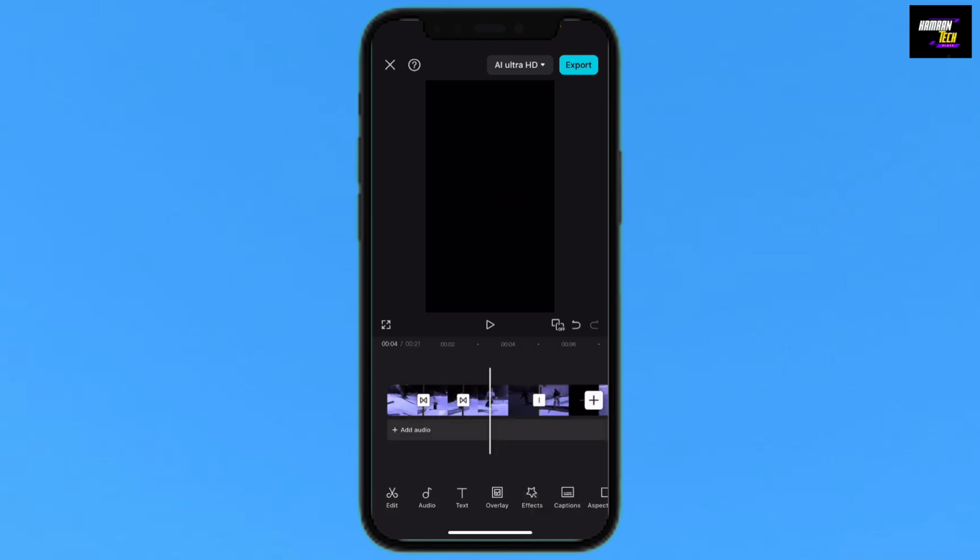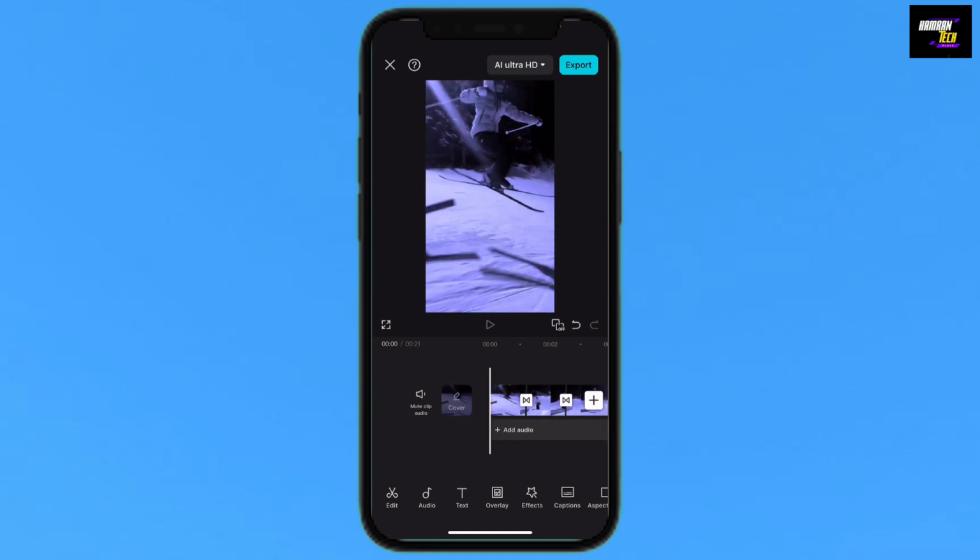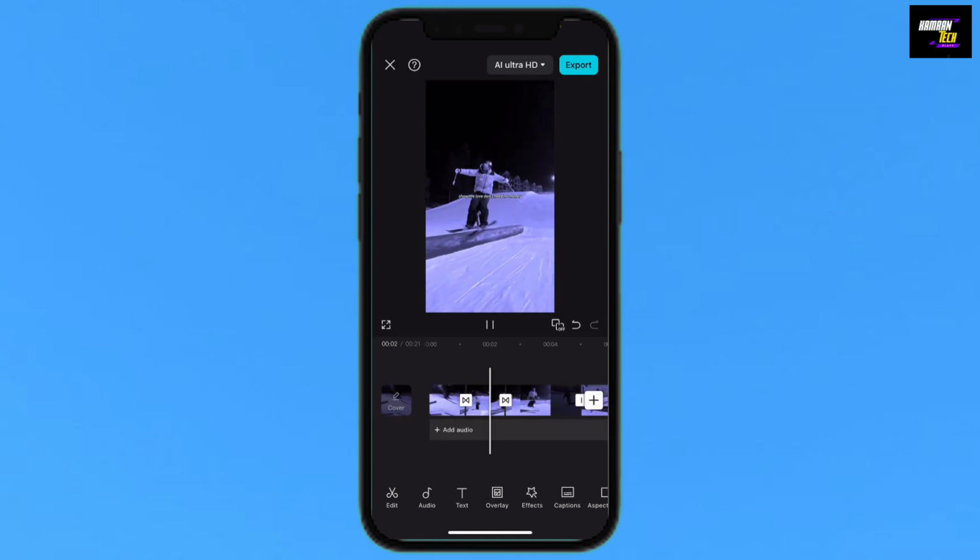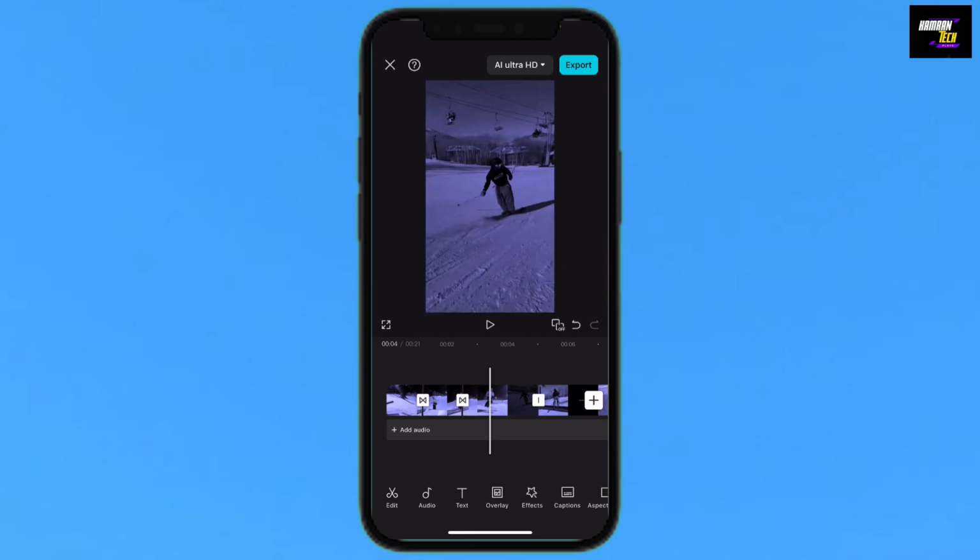So simply tap on this OK button, and what we're going to do, I want to play this video and let's see. So in this way you will just have to add a transition to a video in CapCut.